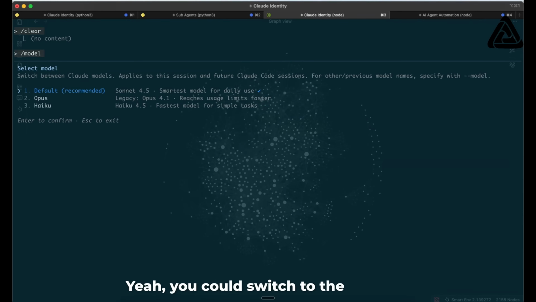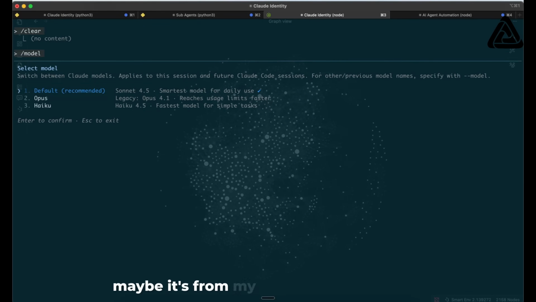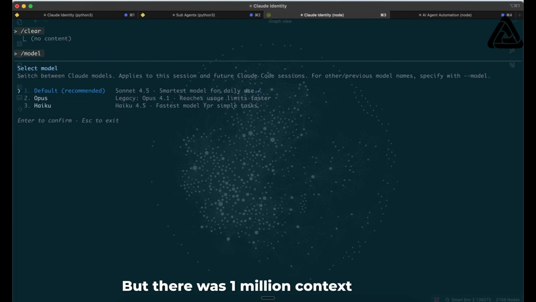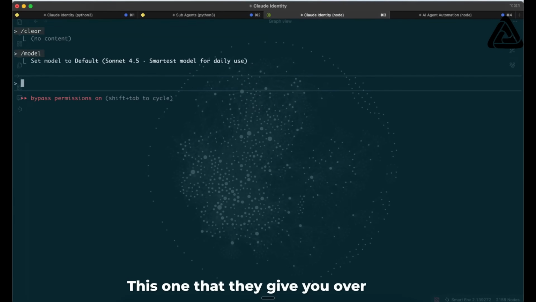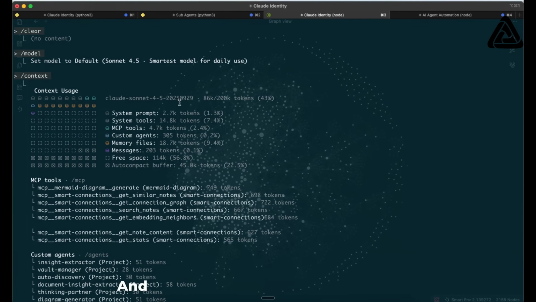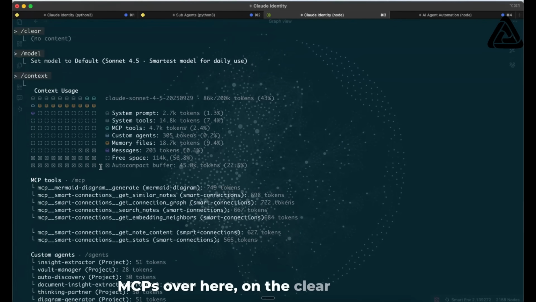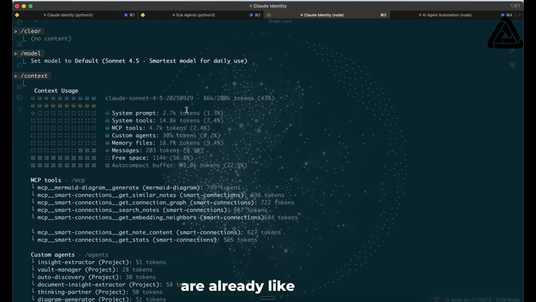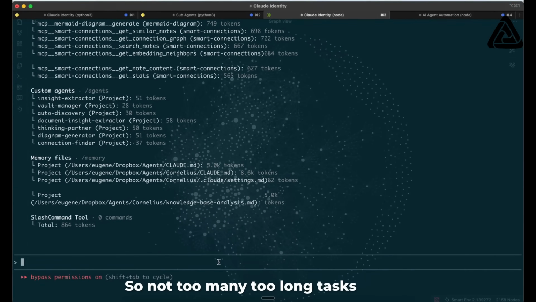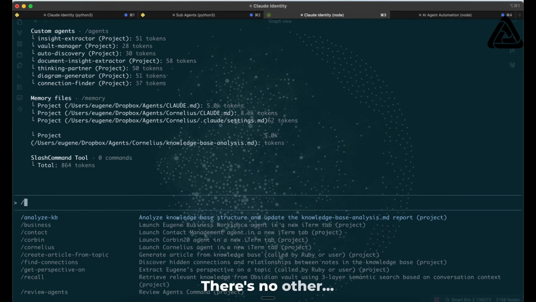You could switch to the 1 million Sonnet before, but now they just removed it, maybe from my package on Claude, or maybe entirely from Claude Code right now. This one that they give you over here is actually 200K tokens. And as you can see on the cleared context, that's because we have a lot of these MCPs over here. On the cleared context, we are already 86K up. So not too many long tasks can be done here right now, but I think it's destined to improve over time. Yeah, for sure.